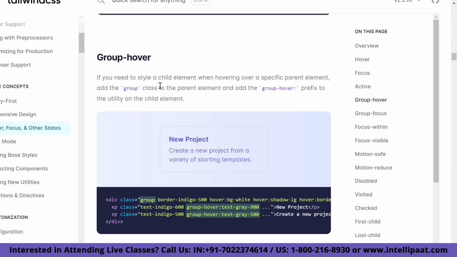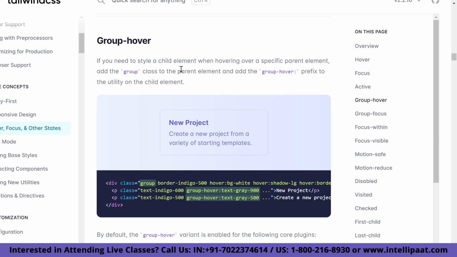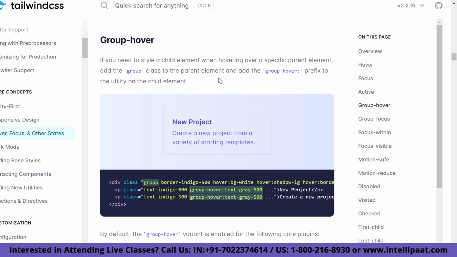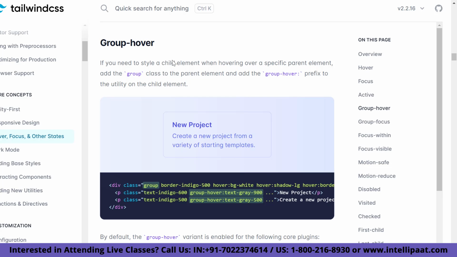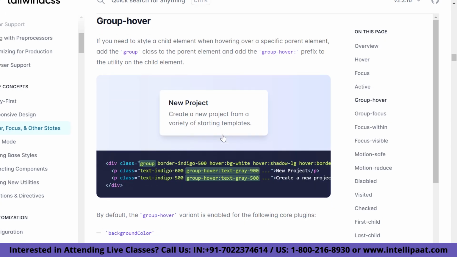If you need to style a child element when hovering a specific parent element, add the group class to the parent and add the group hover. Now let's see what this prefix means. Suppose we have this new project, create a new project from a variety of starting templates. If you need to style a child element when hovering over a specific parent element, then you add a group class. Suppose I'm hovering on this child, but the effect is visible on the parent also. That means there is a group hover added.